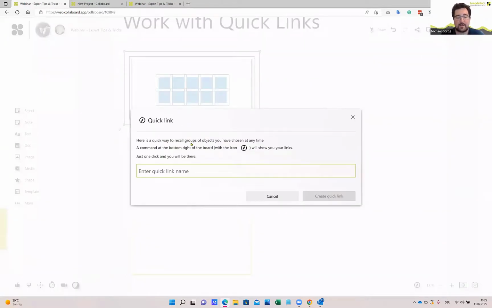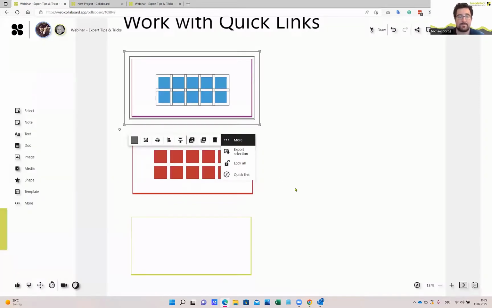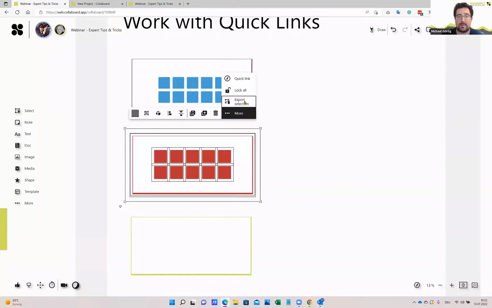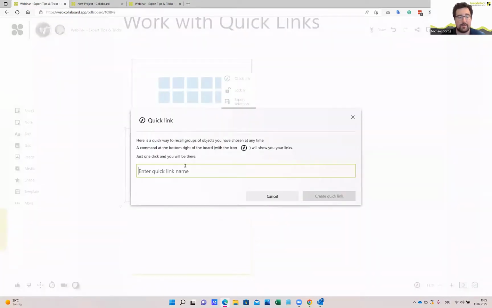So let's just name it area 1. Now we do the same for the next one. So we say here this is area 2.